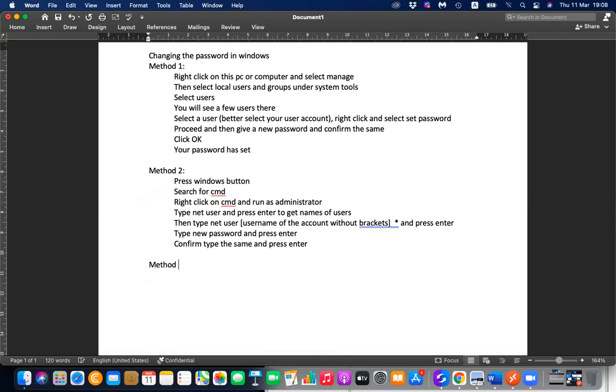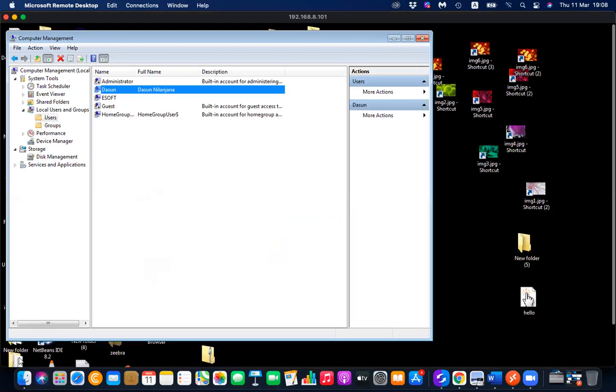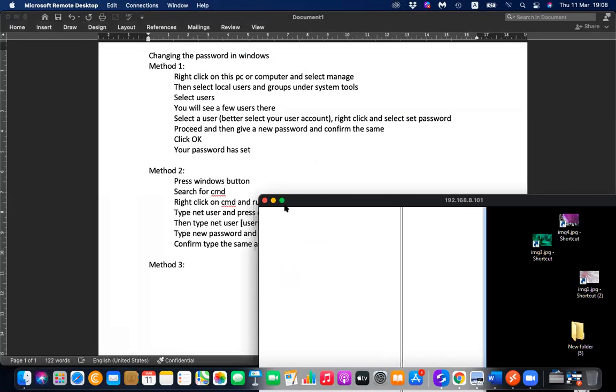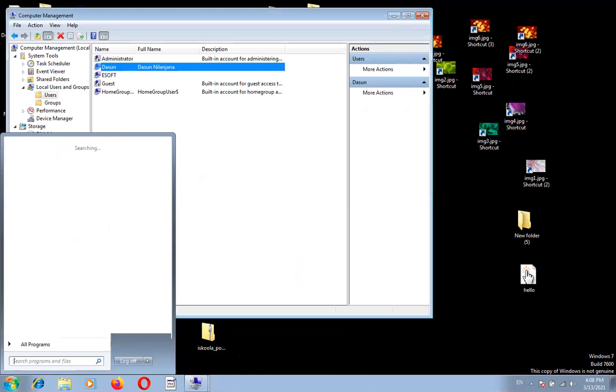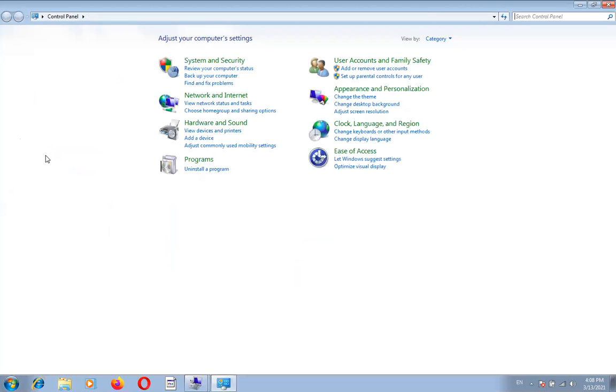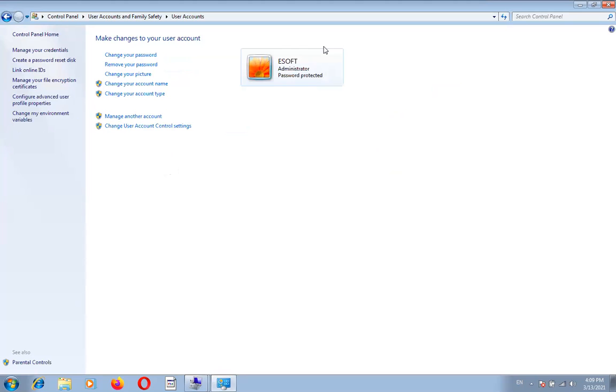Third method, there's another method too. That is called the third method, we can call it. So in this method, what you can do is you can go to your control panel. You can press the Windows button and then go to the control panel. There you can see the users. There you can say change your Windows password, and you can change the password from there.